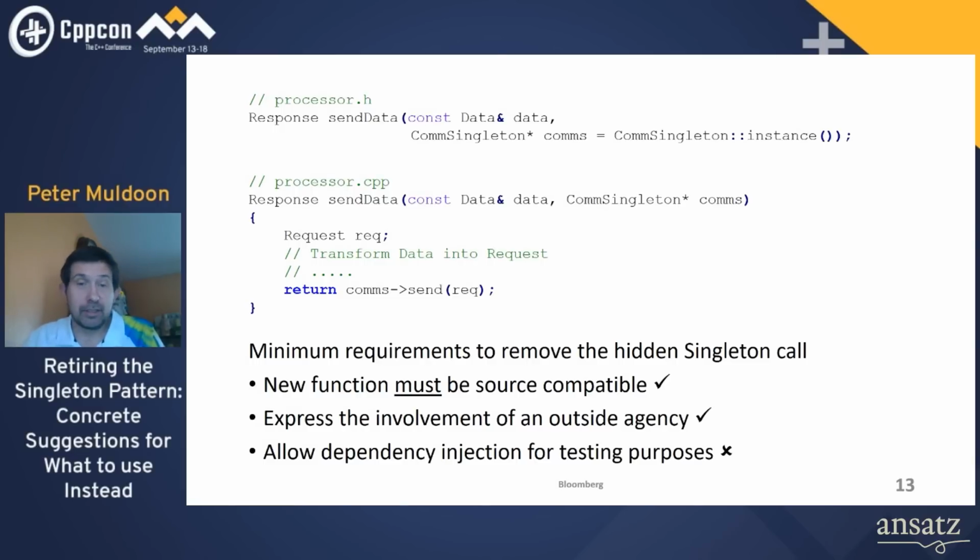Well, the new function is source compatible. Anyone can call it with a single data value. It does express the involvement of an outside agency. Anyone can look at the header now and say, okay, there is something here that's doing a sending once this data is prepared. But I do not have dependency injection. I cannot put any kind of mock in there because the singleton is a single class. I can't derive off it. I can't virtualize functions on it. So I'm stuck. So what will I do?